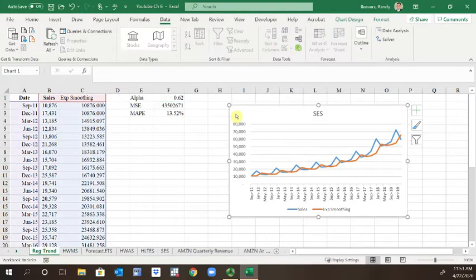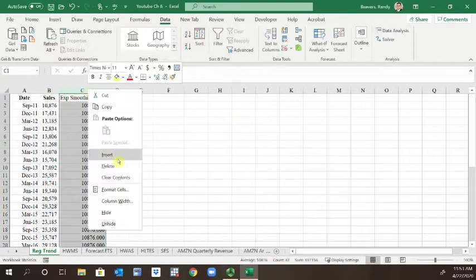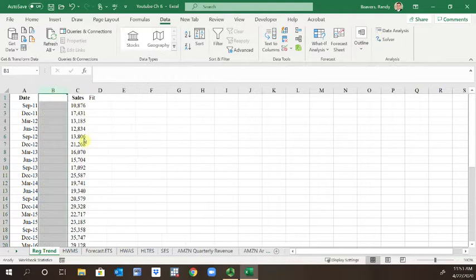We will delete everything here, start afresh. So in column C, I'm going to put fit for what we'll have eventually. We're going to put our regression output over to the side. Let's insert a row in column B.